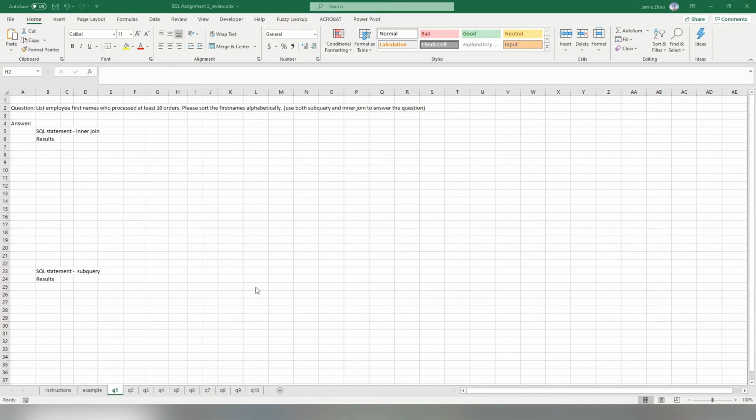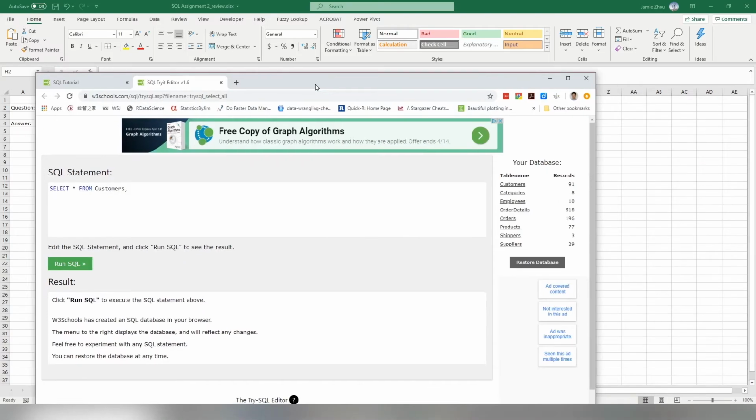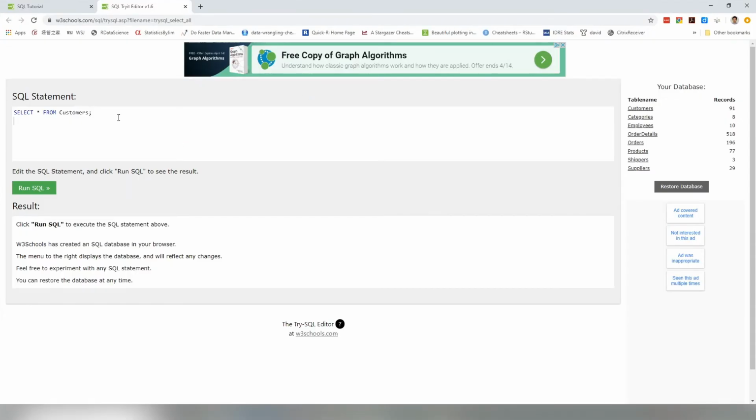After we have a good understanding of what data we need from all three levels, then we can go ahead and construct the query statement. So we go to W3Schools, right? First, let's work on the inner join.